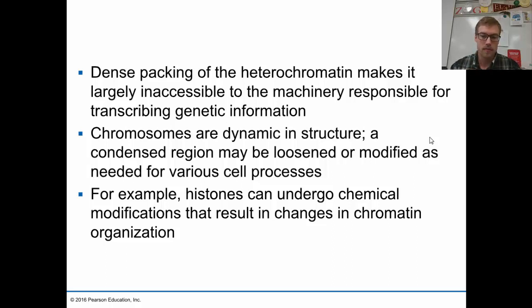And so chemical modifications can occur that allow the chromatin to either be packed in tight or to be loosened up, and that matters in terms of regulating gene expression. And we'll talk more about that in later units or later videos.